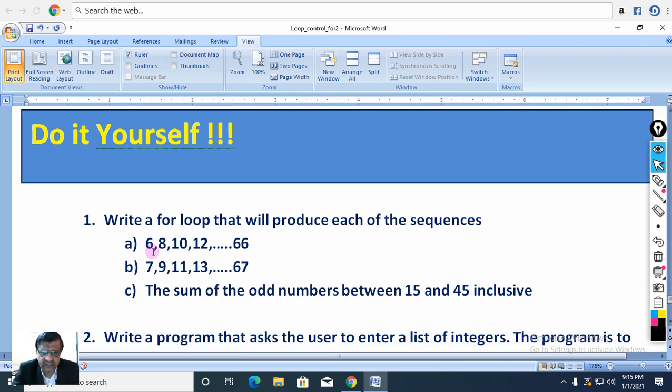Put a for loop, start from 6: i equal to 6, i less than or equal to 66, i equal to i plus 2. You should not say i plus plus, because the sequence is 6, 8, 10, something like this. And here this should start from 7. It is very similar to this, and it should end at 67. Since the beginning of the iteration is known and the end of the iteration is known, for loop is the candidate.